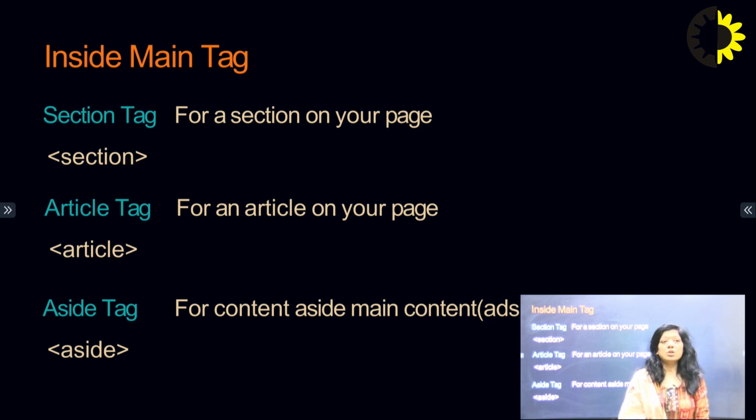Basically, the section tag is used for creating a section on your page. For writing the section tag, we write section in angular brackets. What is the use of the article tag? For creating an article on your page, we use the article tag. Again, in angular brackets, we write article. The aside tag is used for creating content aside from the main content. That means if we write anything apart from the main content, we use the aside tag in HTML page layout technique.